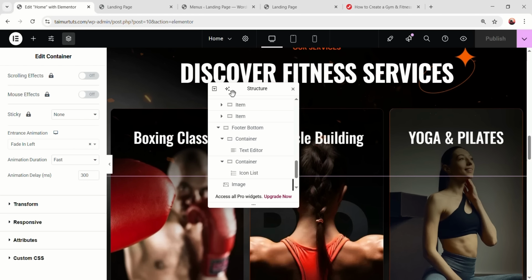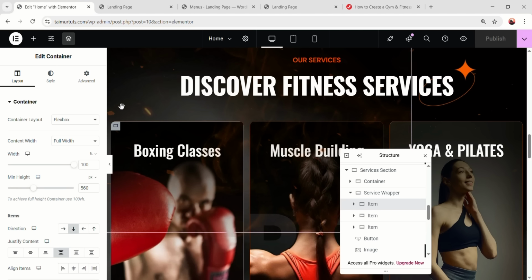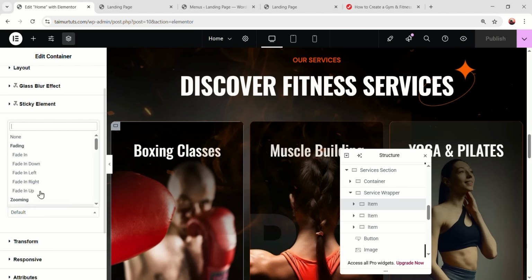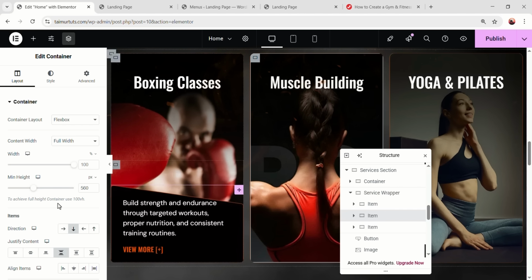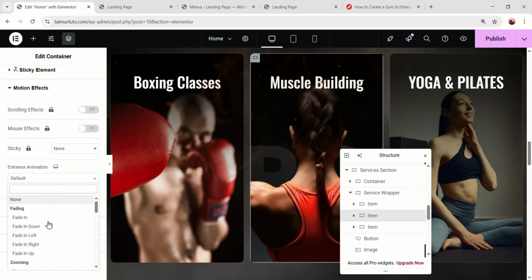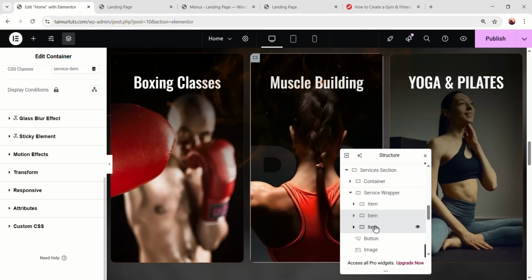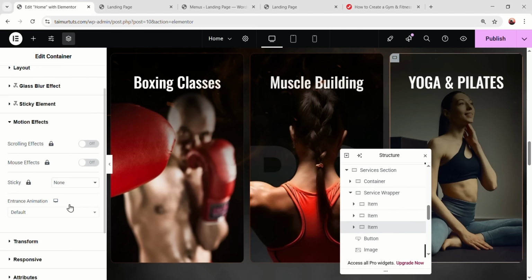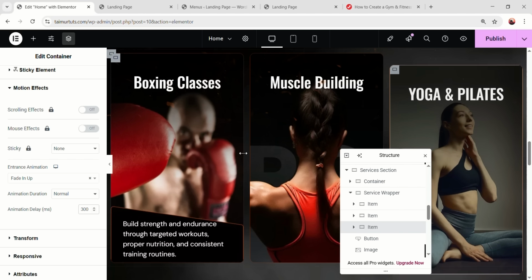Like on these services, we can select the item here. Item 1, add the animation, fade in up, like this. Then the second item, make it fading up, but let's add delay like 150. Then select last item, fade in up, and 300. Okay, we'll see it later how it looks.